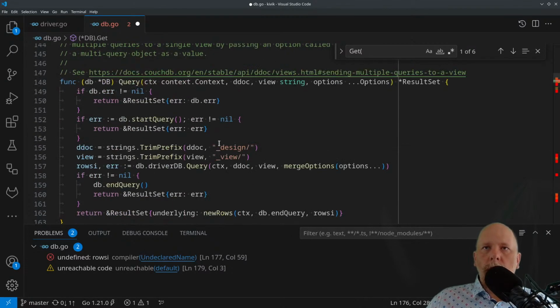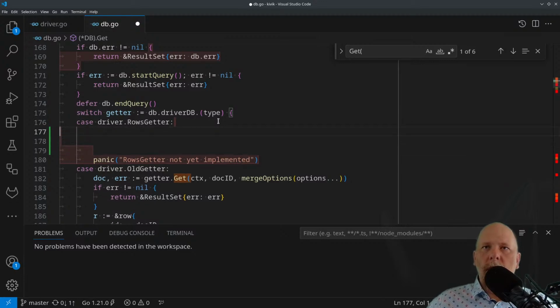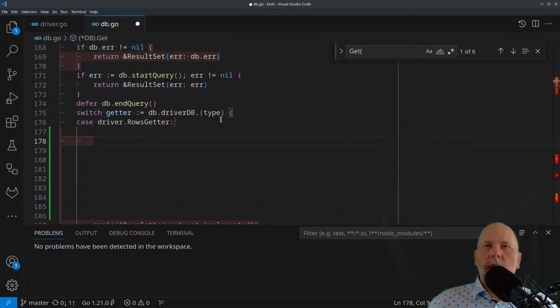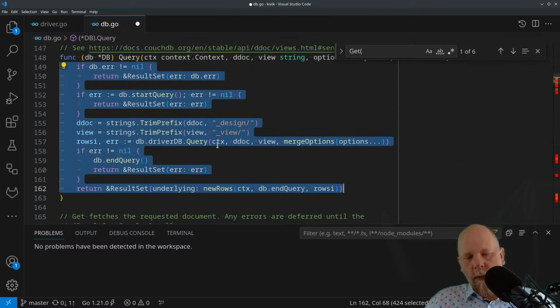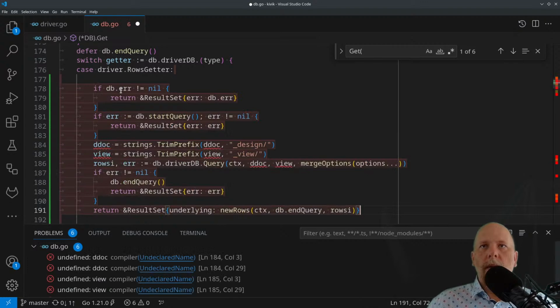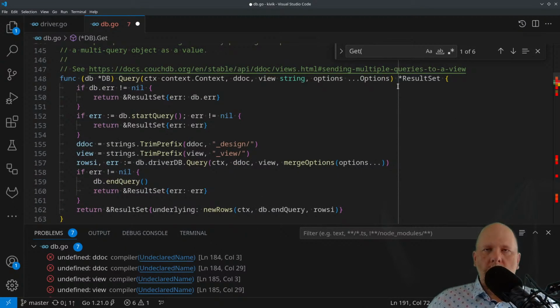So there's a lot of nuance going on here. I need to start query. So I need to copy a bunch of this logic. I'm going to just put a bunch of blank lines here, make it easier. So I'm going to copy the entire body of this function into here and then delete the parts I don't need. So what this function does, query, is like doing a multi-query in SQL or something like that.